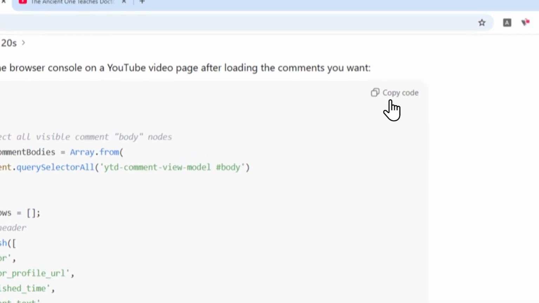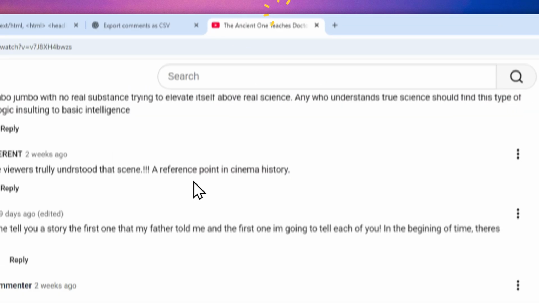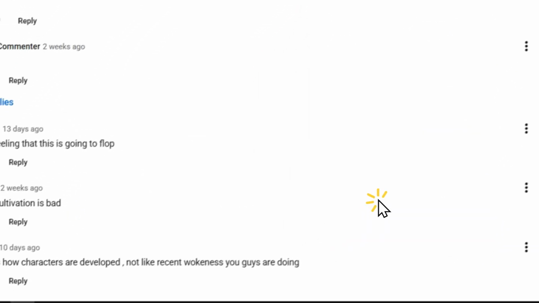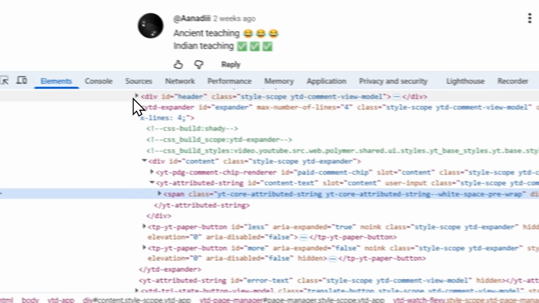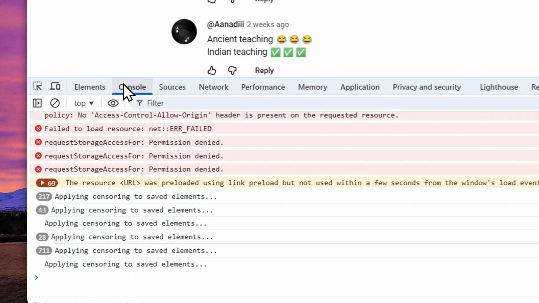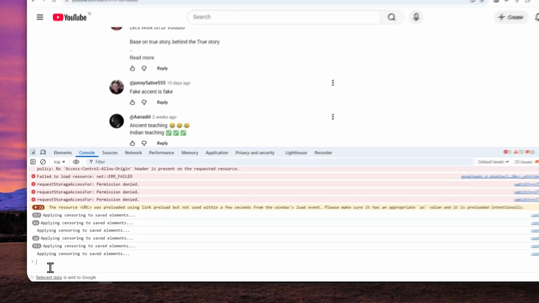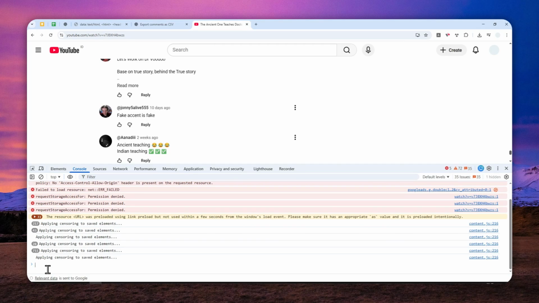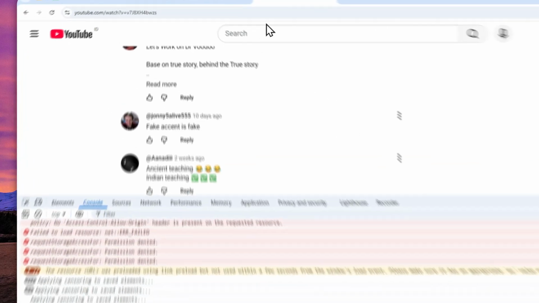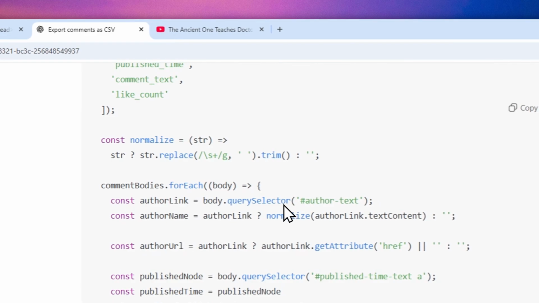So this is the code. I'm going to click copy code. Let's go back to the video, right click again, inspect, and then go to the console menu. And here, if you're doing this for the first time, there is a good chance that they're going to tell you that you're not allowed to copy and paste code into the console menu, and that's for safety reasons. But it is code that was made by AI, and you can actually inspect the code if you're not so sure about the safety, but it is safe code.